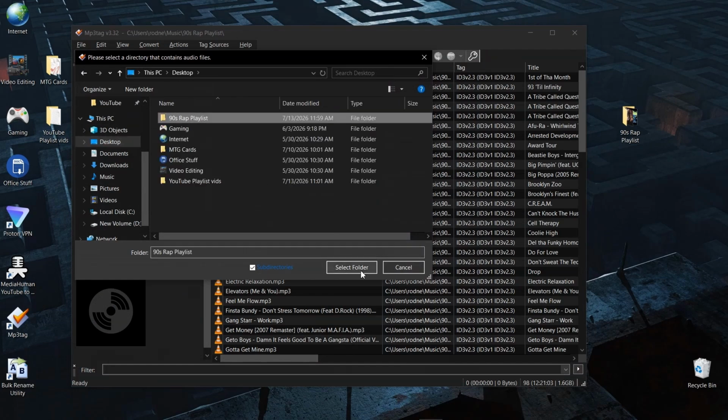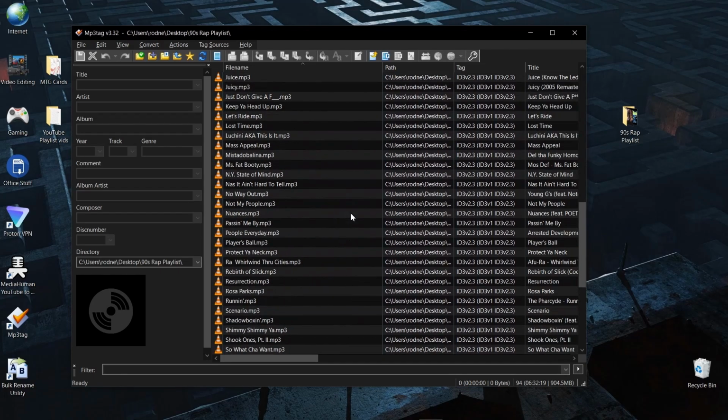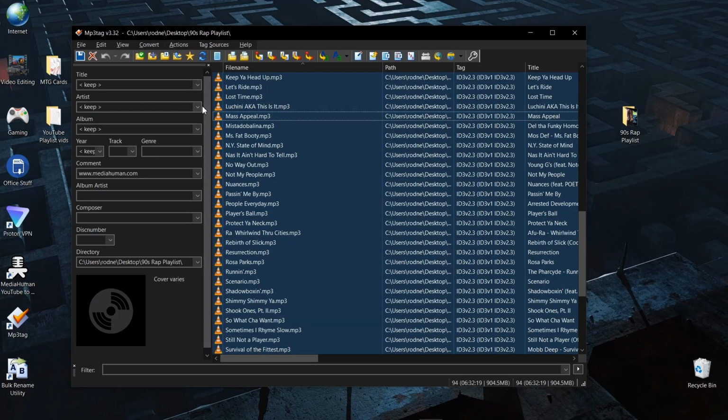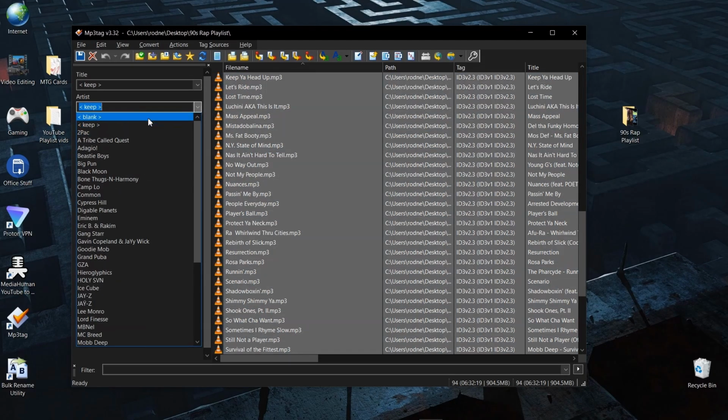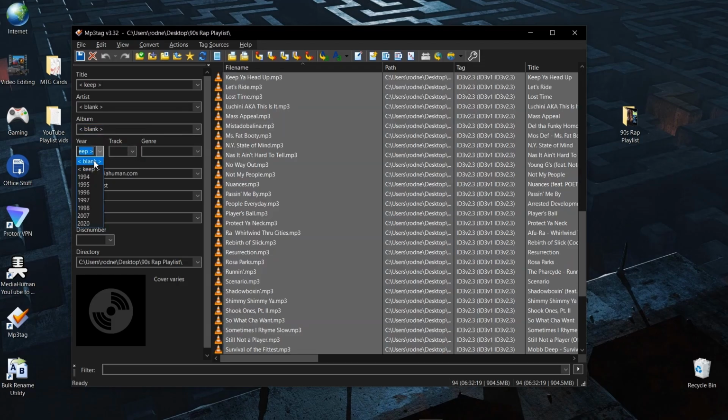Go to your folder and playlist, select it all. Then you want to select everything in here. Control A again. And we're going to change everything to blank. We're going to keep the title, so we want to know what the song is called. But we are literally erasing all the metadata out of here and just putting in whatever we want.